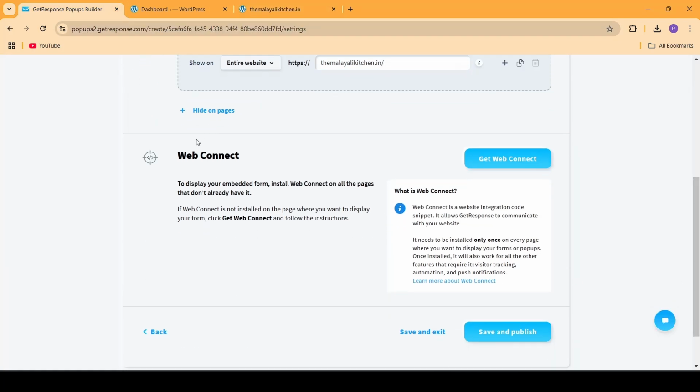Okay, amazing. Now this is the part where we are going to be learning how to integrate Getresponse with our WordPress site. So this is something called Web Connect, and this is basically an API, a snippet of JavaScript code that we need to add within the header section of a WordPress website in order to establish a connection between Getresponse and the WordPress site in question. So let's go ahead and see how to connect both of these things.